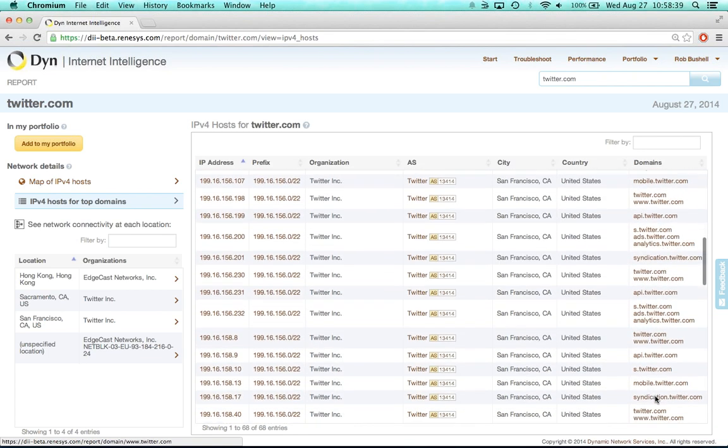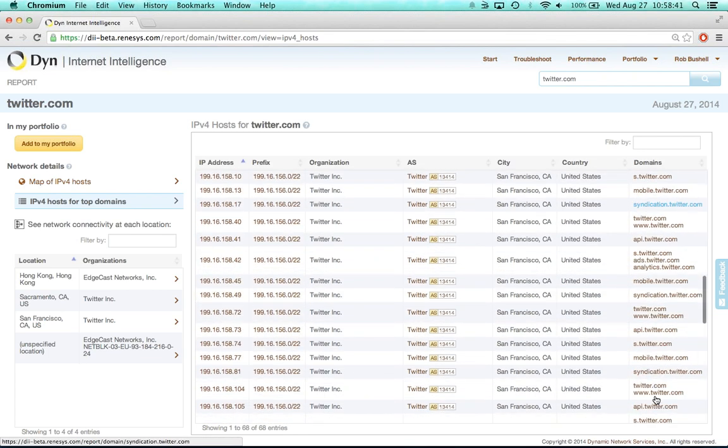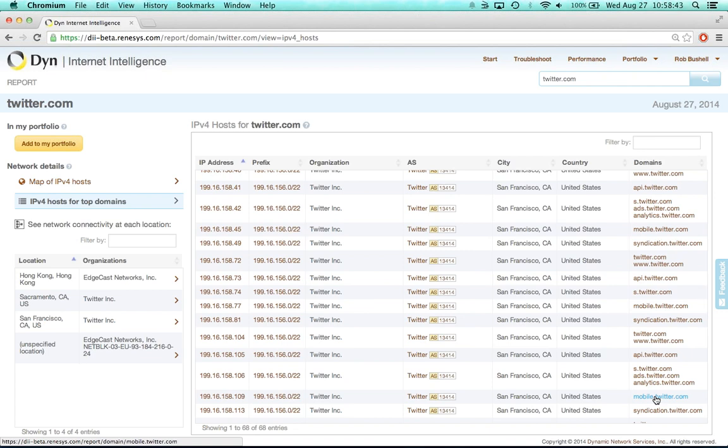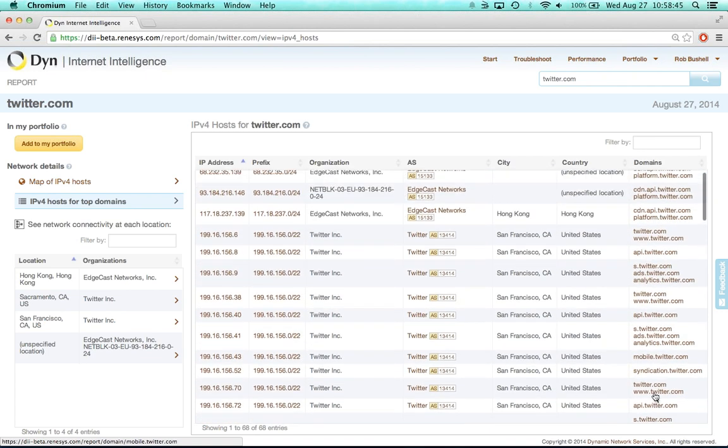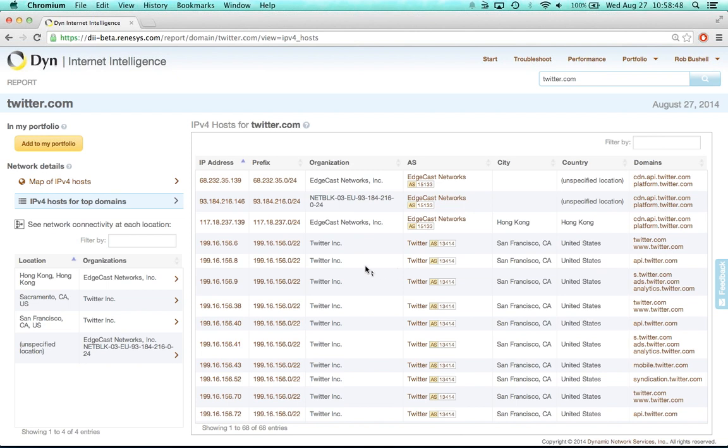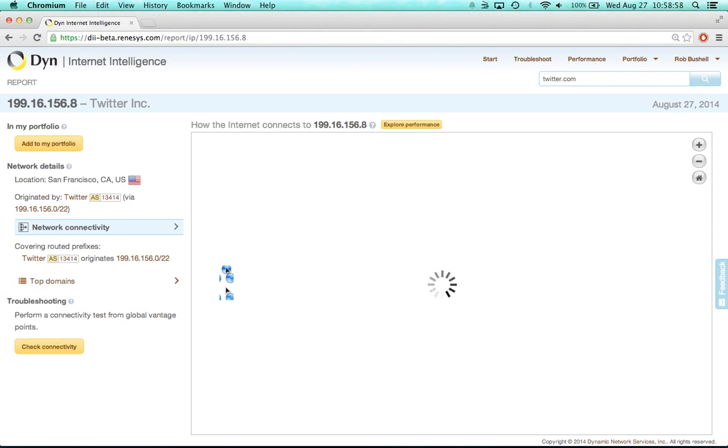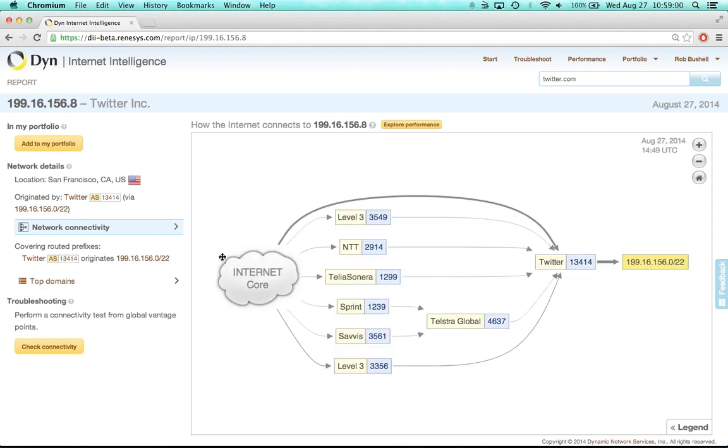So we see those domains on the right side. You can see there's a lot of variations associated with particular IP addresses. If we go up, we can see obviously they use Edgecast for some CDN association. We can look at some of these networks that are routed that look like they're in San Francisco, and most of their data center seems to come out of San Francisco.